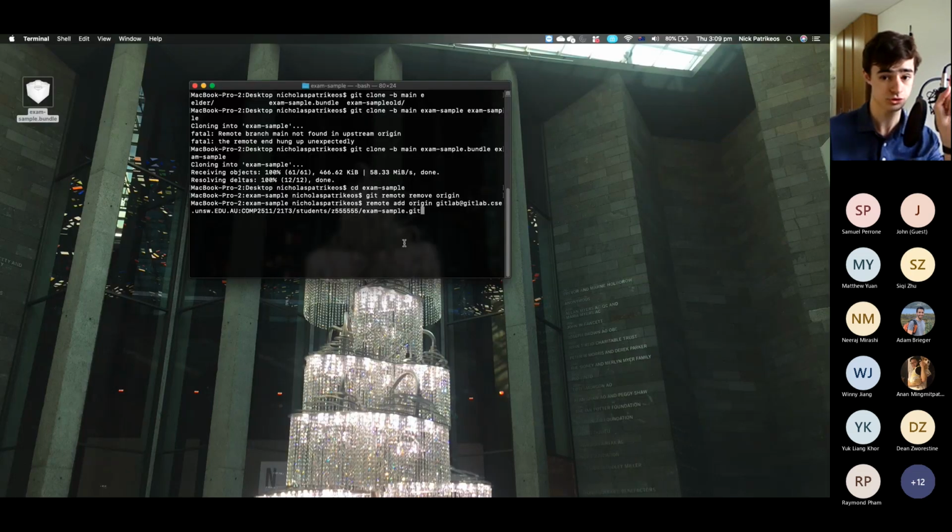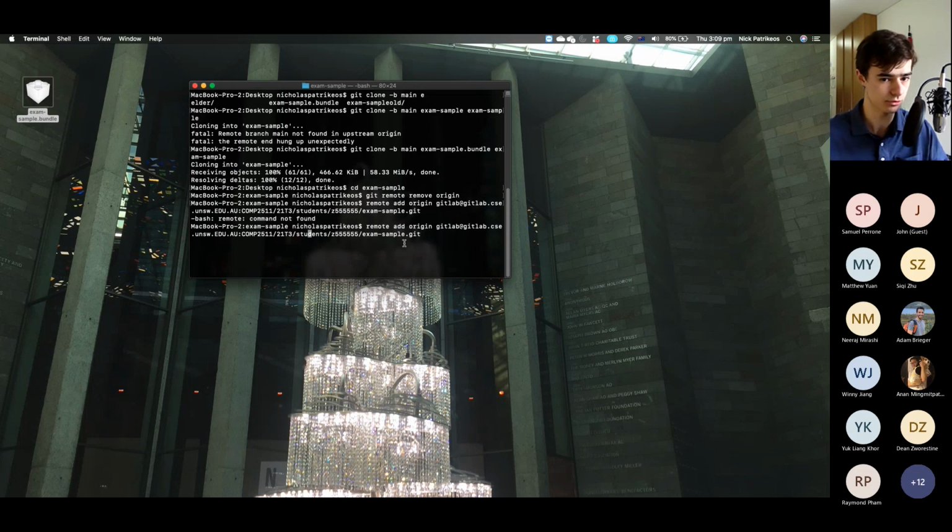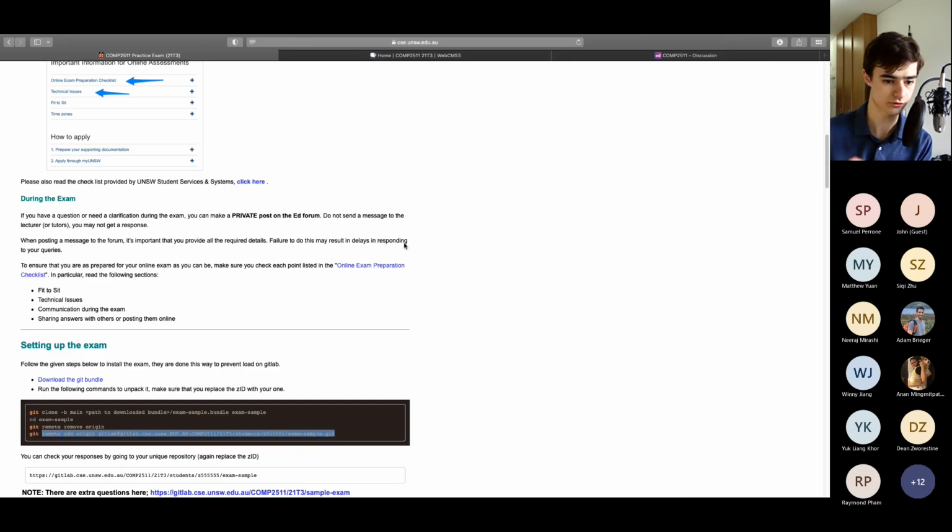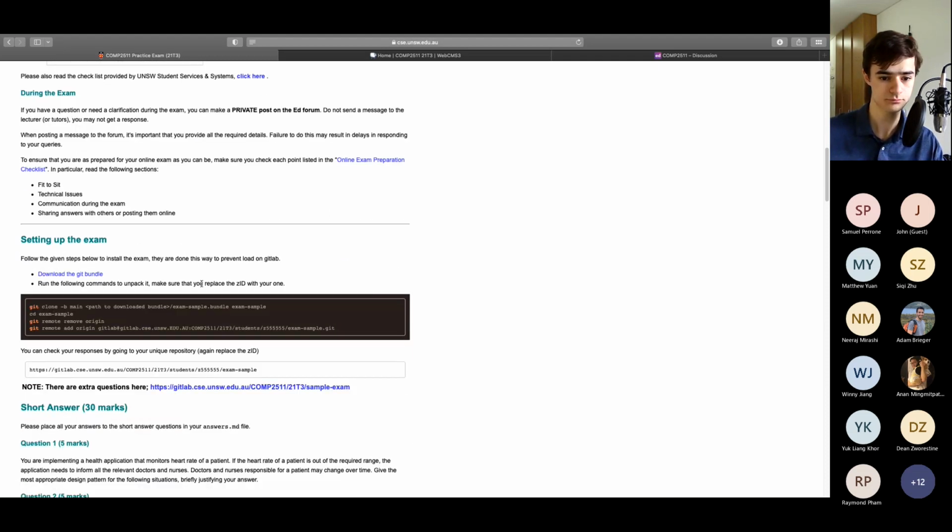And this sets it up to point to an exam sample repo, which is sitting on your GitLab. And for the actual exam, there'll be a real GitLab repo sitting up there, which this will point to. The reason we do this is because we don't want 600 people cloning a repo all at the start of the exam and potentially crashing GitLab. Because if we just download this zip, which contains the bundle, and run these commands, it'll do it all, and it won't actually put any load on GitLab. Okay, so we set up the exam. Good job. All right, that's the first step.